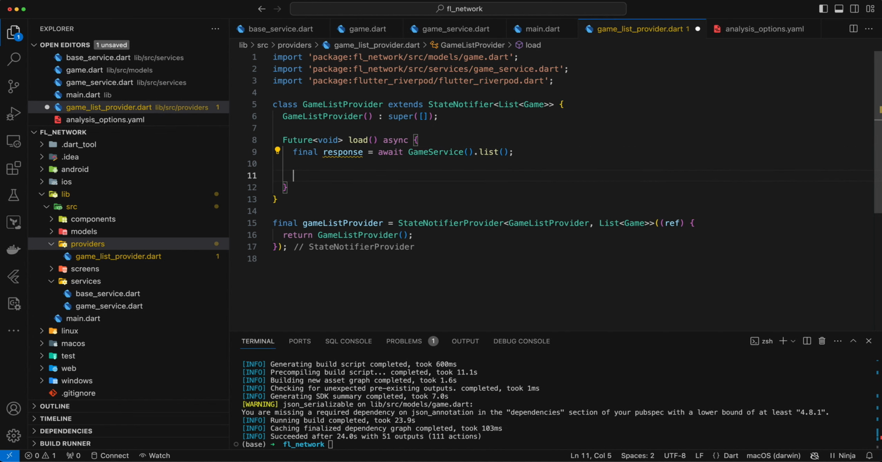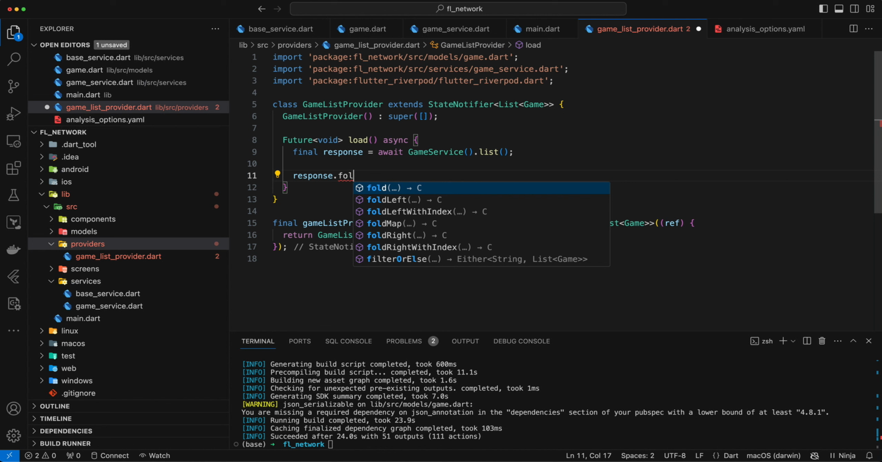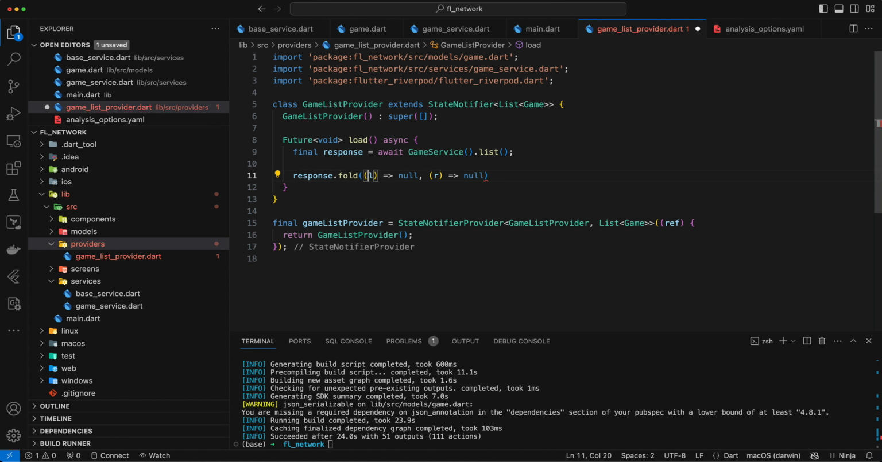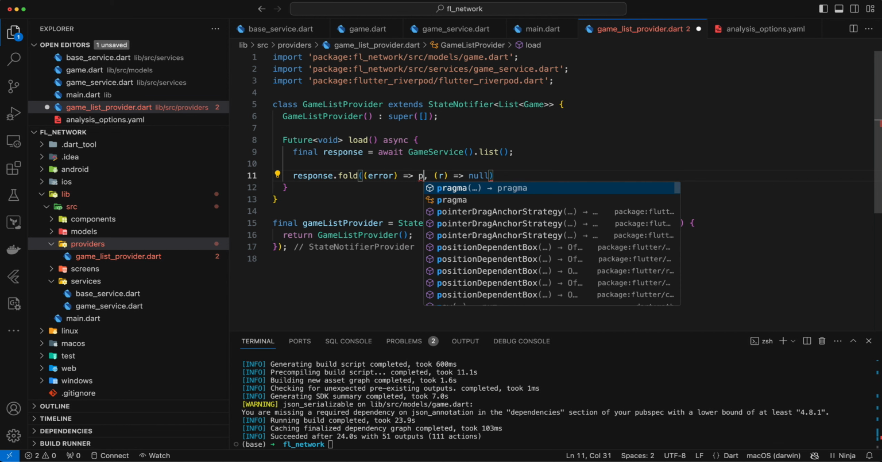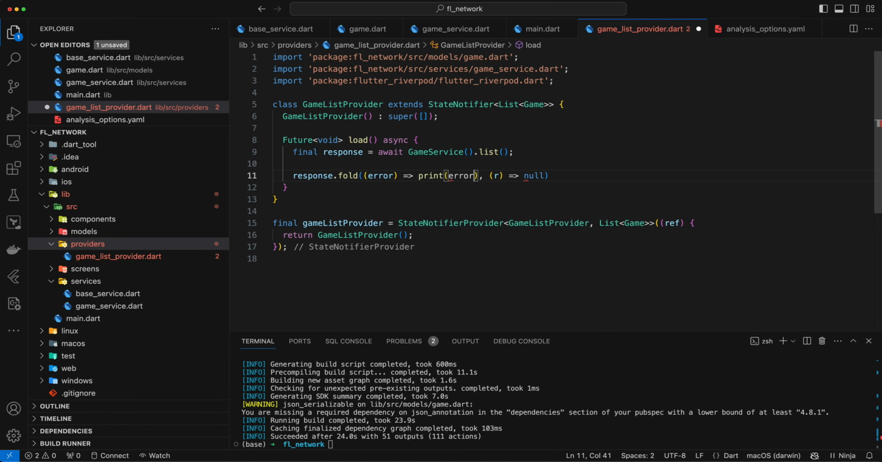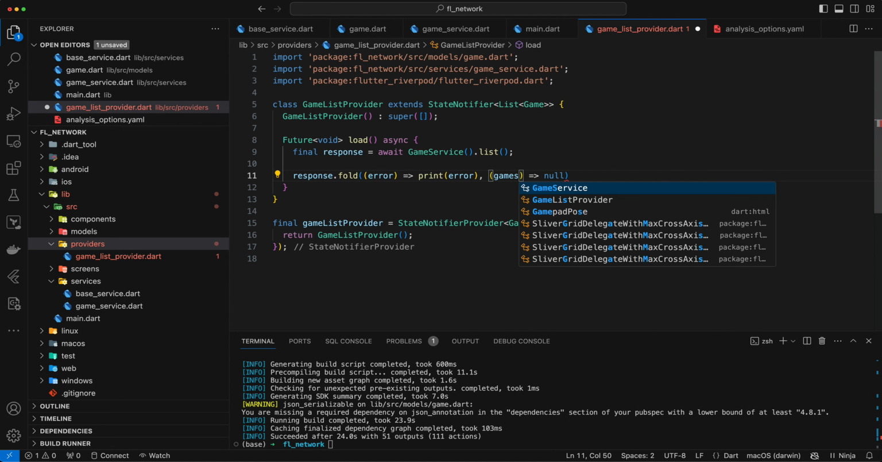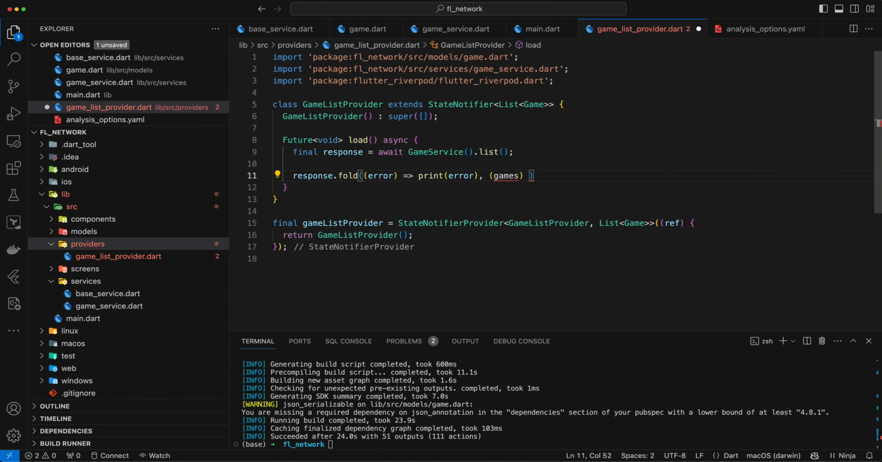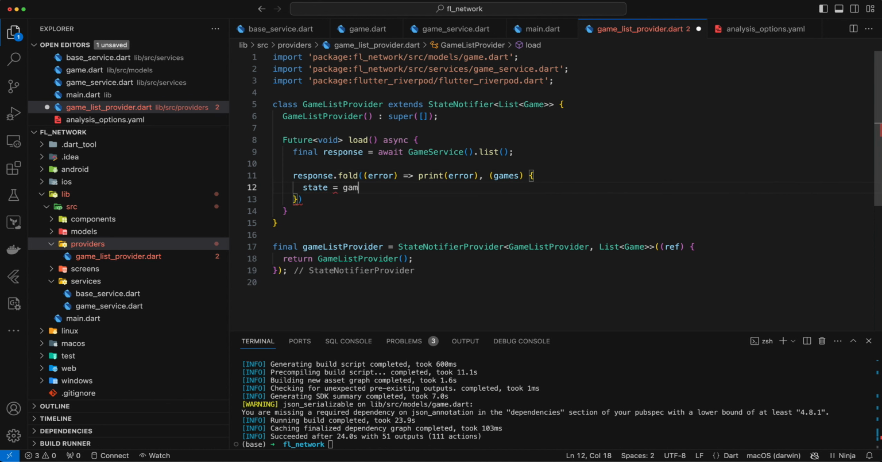So now we can take the response and fold it like we've done previously. And I like to just name these what they really are. So this would be an error, and in this case I'm just going to print the error. Now in a real application you'd probably want to handle this differently and show some kind of message, but that's out of the scope of this tutorial. Now when it is right, meaning we got something back, I'm just going to call it games, because you'll see this is a list of games. Now in here all we have to do is go state equals games.